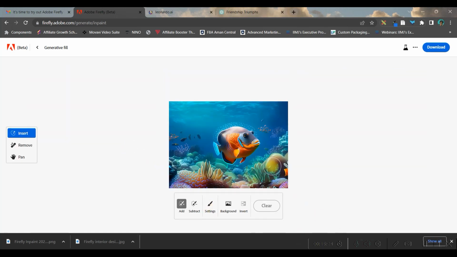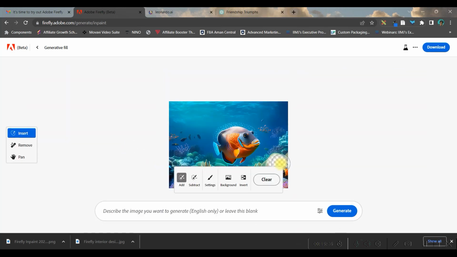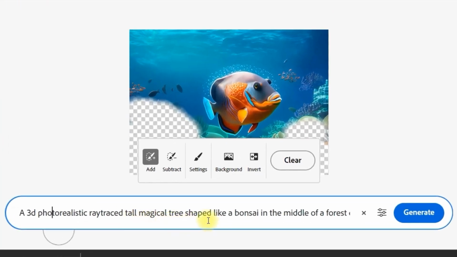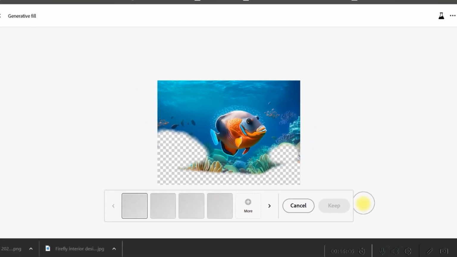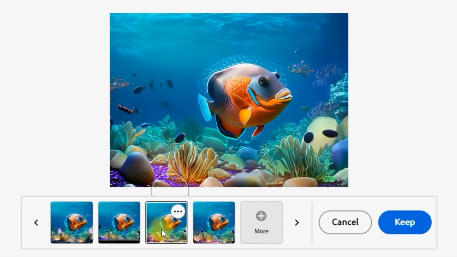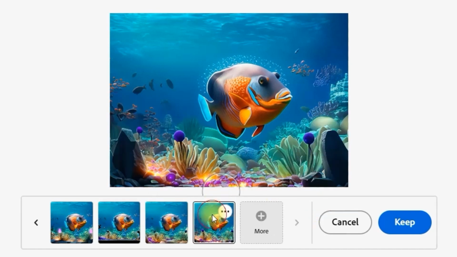Let us take this one. Okay, and let us remove these parts. I have given this prompt. Okay, ray traced tall magical tree shaped like a bonsai. Okay, let us see how it replaces these areas. This is one, this one is second, I like the third one.